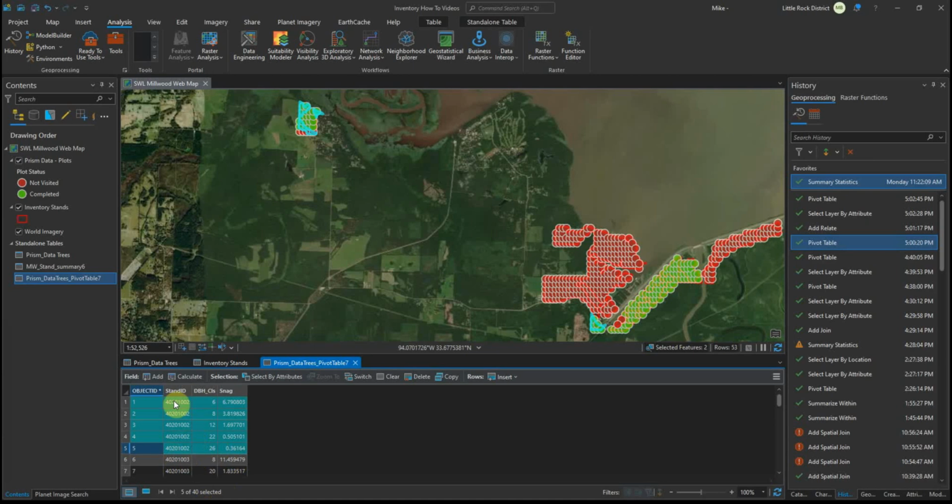So we can do that same thing. Now we can relate this table to the stands by the stand ID, and you can explore data that way. Okay, so that's a one-to-many inventory summary. You can do this for a lot of different stuff in your tree data, pretty much infinite combinations.